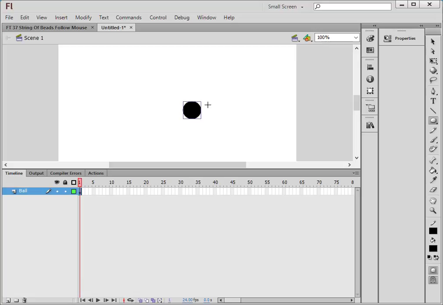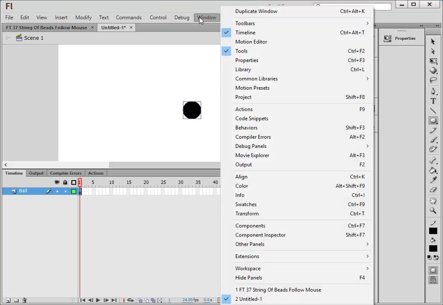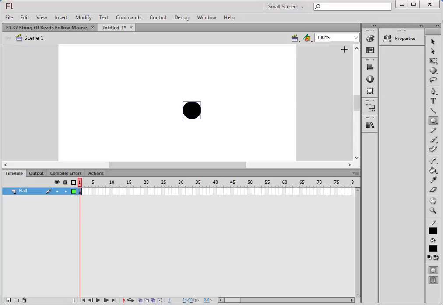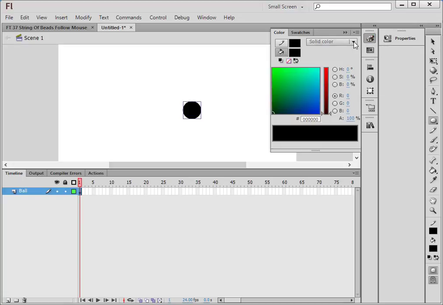While it's highlighted, open up this color swatch panel. If you haven't got it docked here, go to Window and you'll find Color somewhere there. Right there, Color. I'm going to open up this color swatch. Right here, solid color. Click this. I want radial gradient. And you can see what I have here going on.